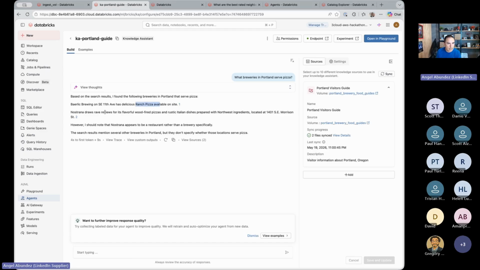Oh, Nostrana also has wood-fired pizza. Anybody go to Nostrana? I love wood-fired pizza. Nostrana is my absolute favorite, and down the street from me. So good. I can vouch for that. Nostrana is so good.